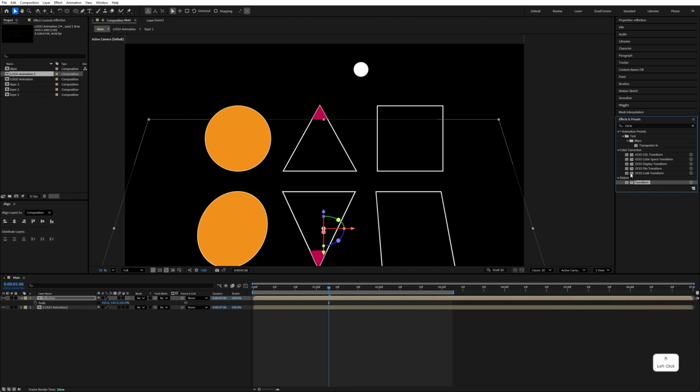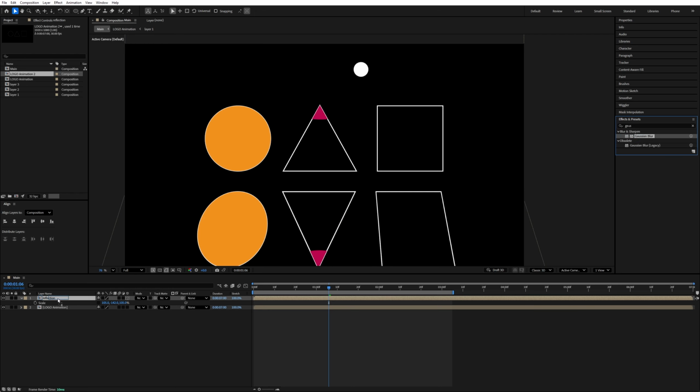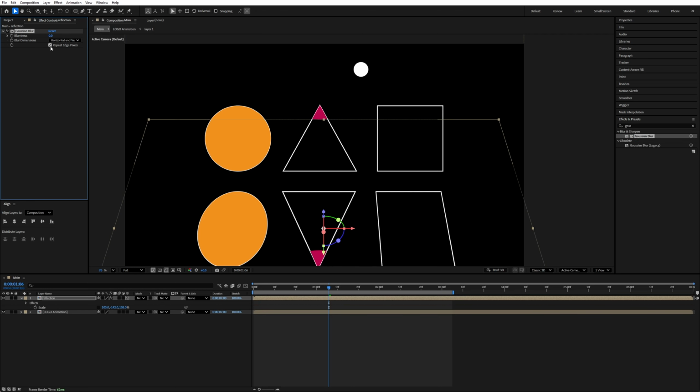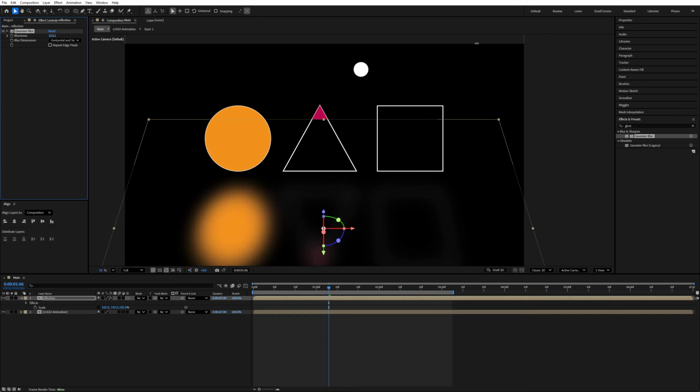Now go to the effects and presets panel and search Gaussian blur and apply onto this reflection layer and untick this repeat edge pixels and expand the blurriness value. So let's make it around 152.